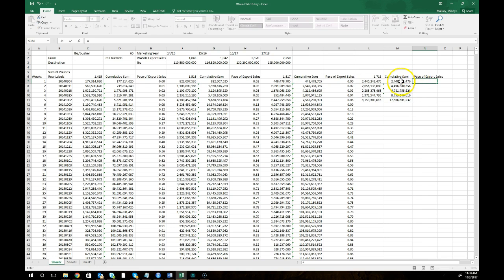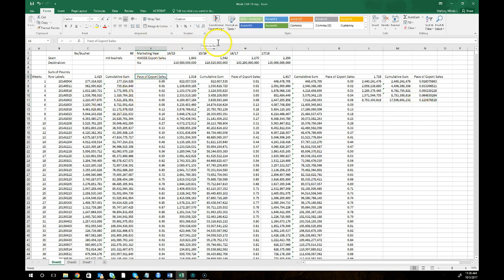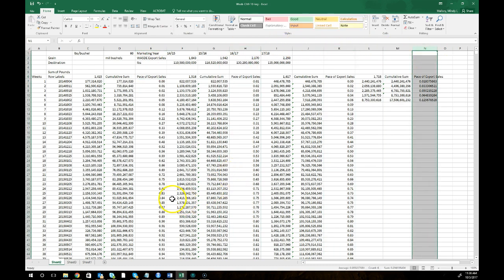And if I do my export sales, I'm going to divide the cumulative sum divided by the WASDE estimate and anchor it. And we don't need all those zeros. And so what we've found is that as of the 5th week of the marketing year, we've already sold 13% of our expected export sales. Now let's plot all of these pace of export sales columns together to make some comparisons.